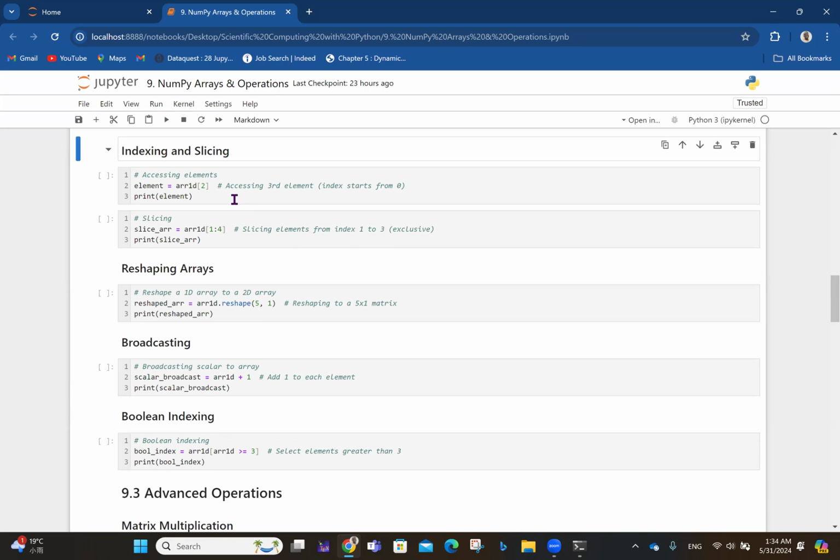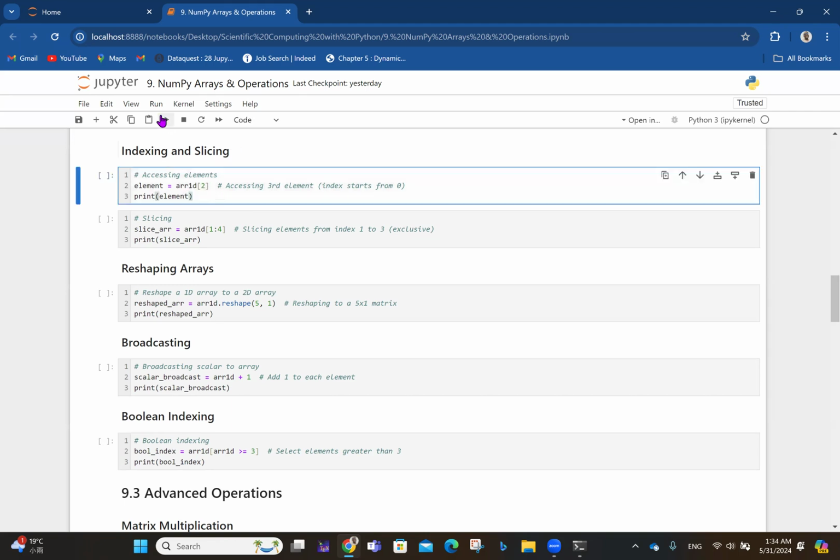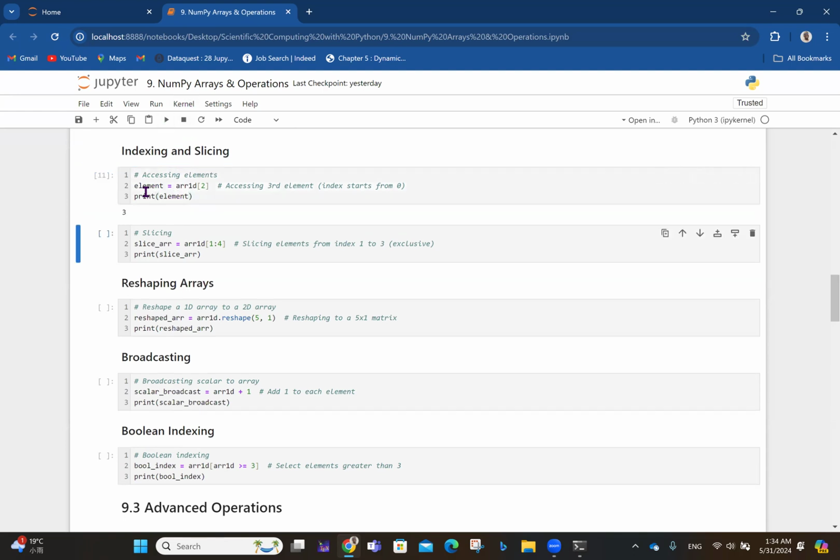Array 1D 1 will be 2. Array 1D 2 is going to be 3. So here, array 1D 2 is accessing the third element, because counting starts from 0. That means 3 is going to be the result of this. If you print the variable name assigned to that, which is element, and run that, you get 3. If you make it array 1D 0, that's 1.